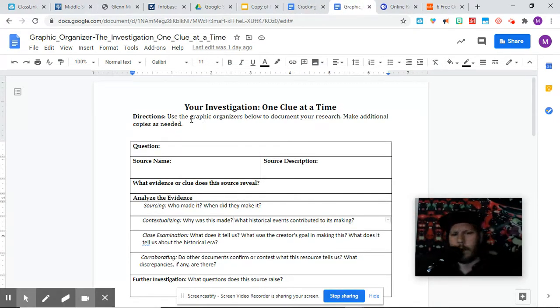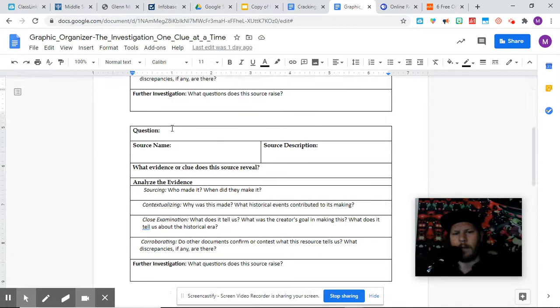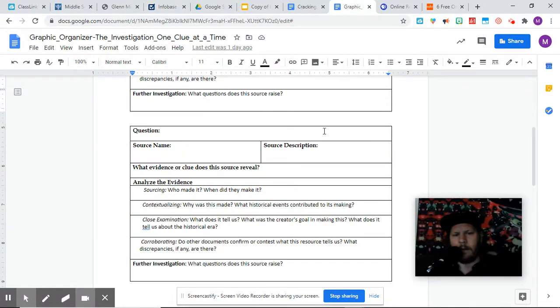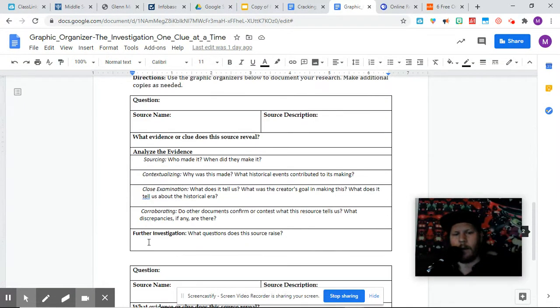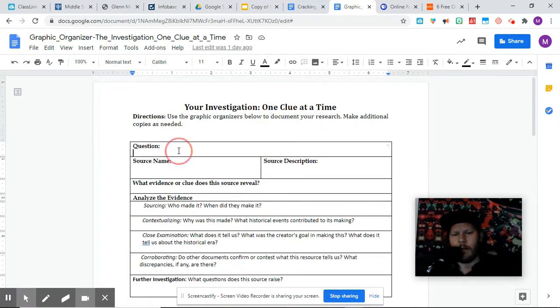So the directions say, use the graphic organizers below to document your research. All right, so what we need to do is on each section, we can see the block right here. This right here is the same thing as this block or square, and then there's 2 more down here. So they're all the same thing. It's just we need multiple sources.